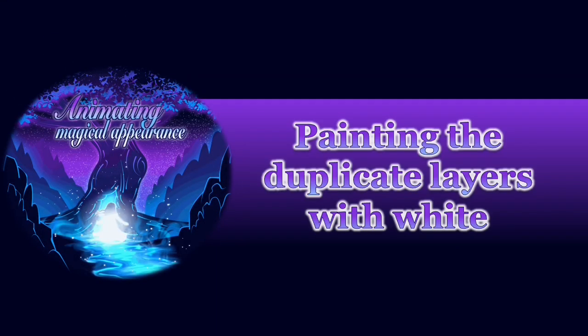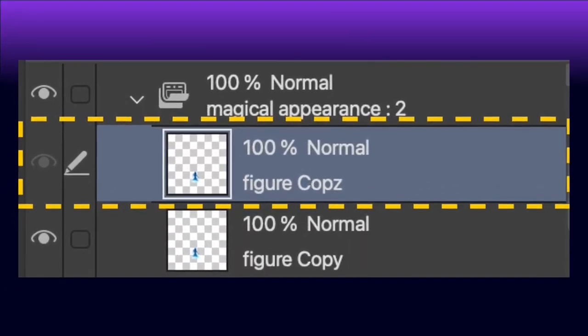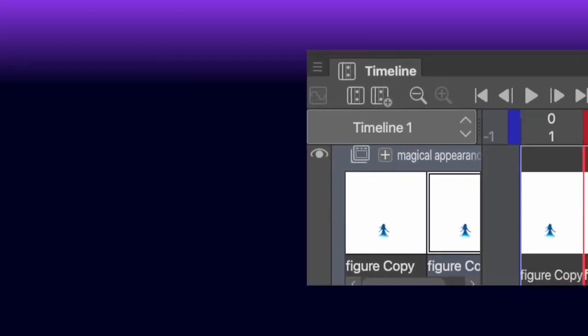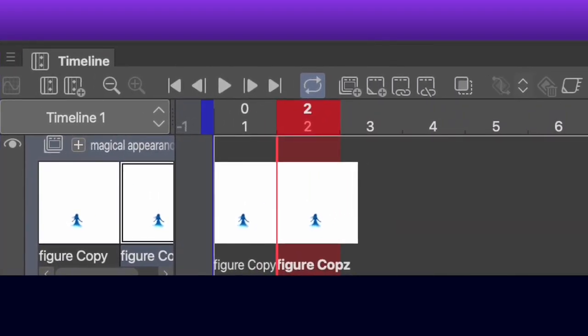Painting the duplicate layers with white. I duplicated figure copy, named it Figure Copy Z, and placed it above the figure copy layer. I click the second frame, then Figure Copy Z to show it on the track and canvas. Take note, click the second or next frame after the start or first frame to insert Figure Copy Z on track.